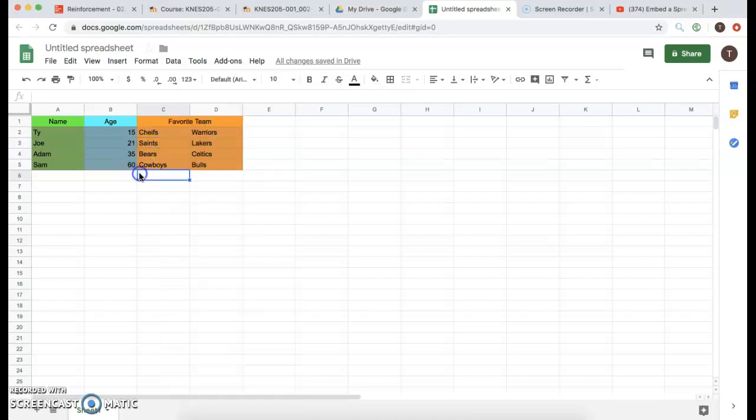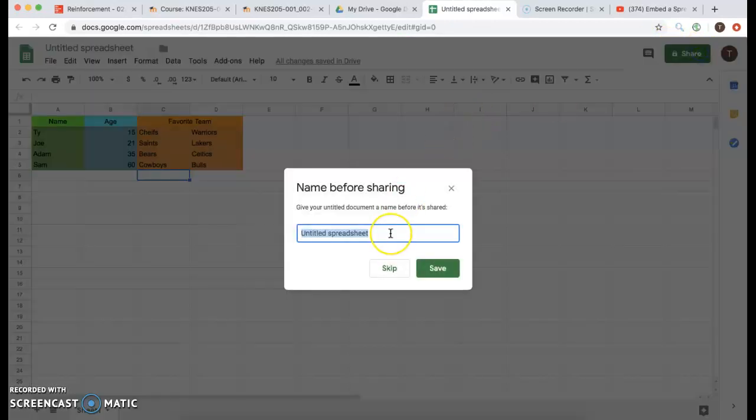And if you want, it automatically saves for you. You can share it with other people as well. First, of course, I didn't name my spreadsheet. Name my spreadsheet favorite team age.